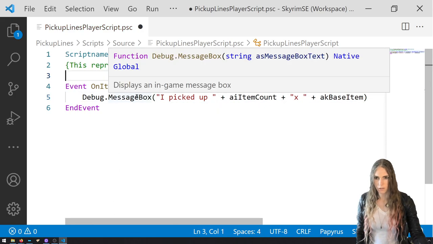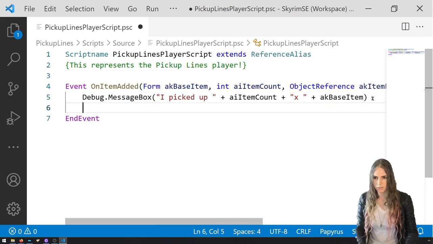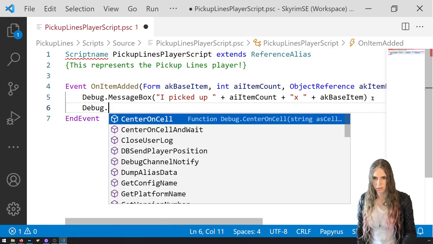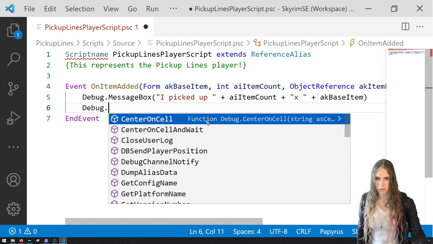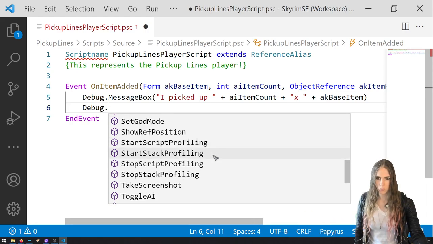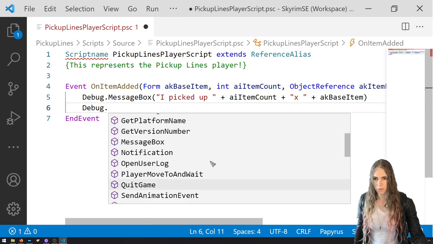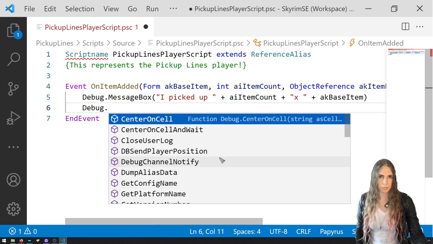You can hover over this and see it displays an in-game message box. If you want to see what else is on Debug, just type Debug. and you'll see all this stuff. This would teleport them. This would whatever. We could do something absurd, like if they pick up a bow, we teleport them to Riften. I don't know.